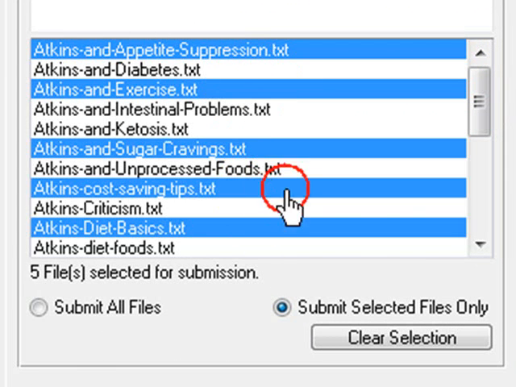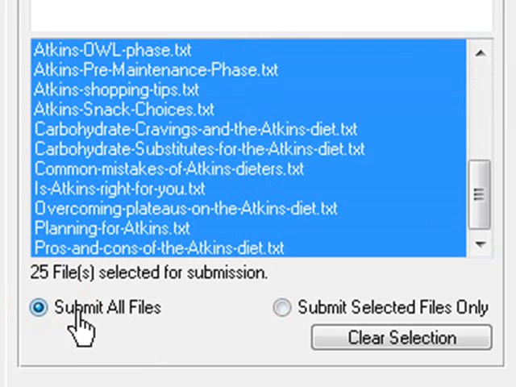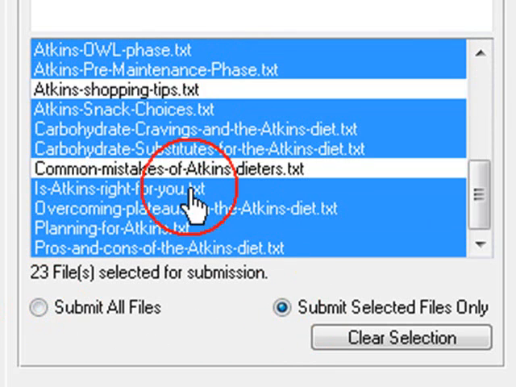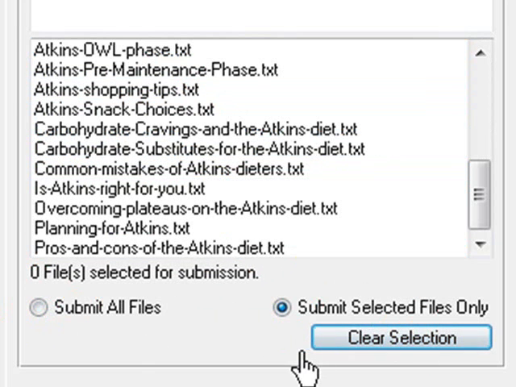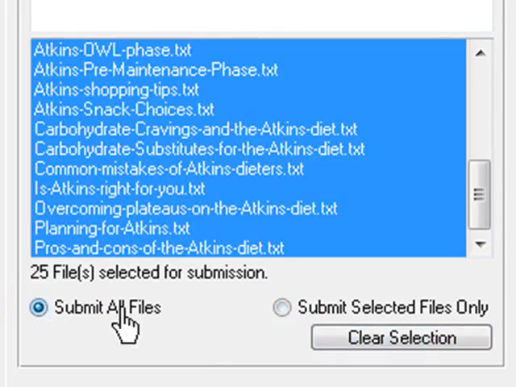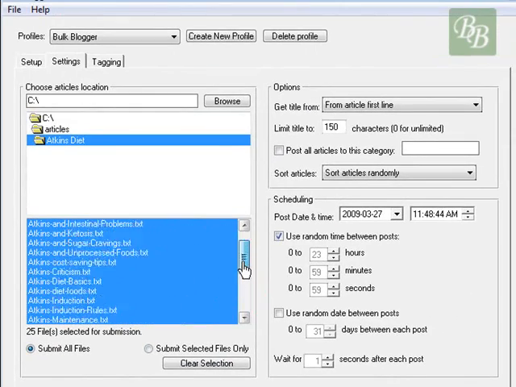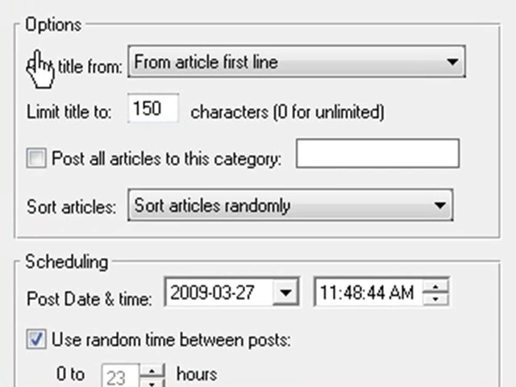You can choose to submit all files within that folder, or submit selected files only. If you change your mind and want to clear all the selected files, you can just click on the Clear Selection button. In this example, we'll choose the Submit All Files option to submit all the text files in the selected directory.